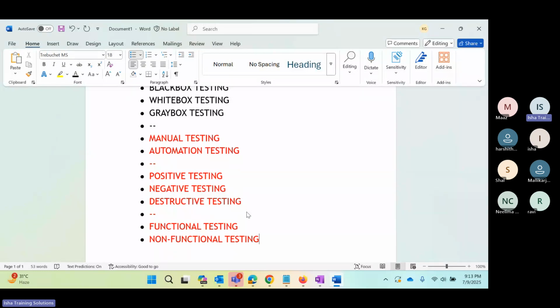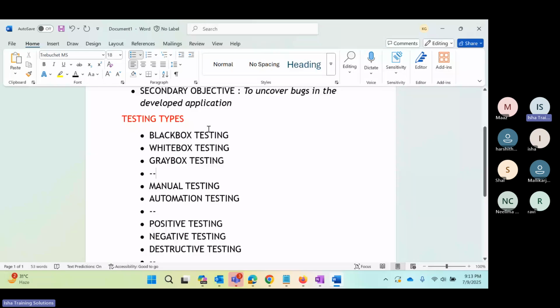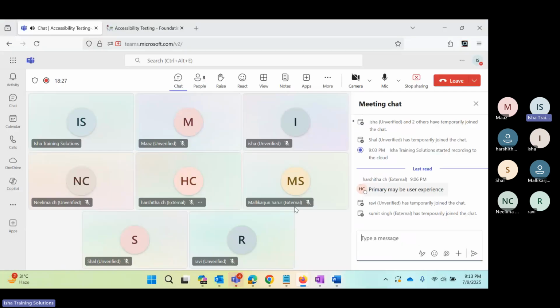Now I don't know why these are coming in red. Let's make it black. Okay, fine. So these are the different types of testing that we can talk about. And we are not using the word testing techniques. Testing techniques is where I talk about ad hoc testing, regression testing, retesting, accessibility testing, automation testing, etc.